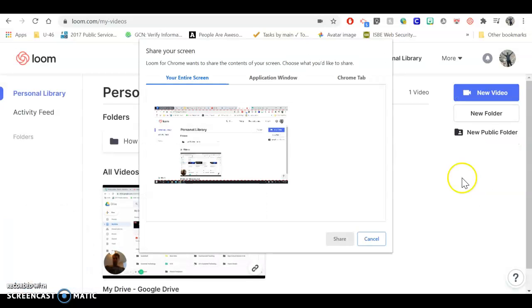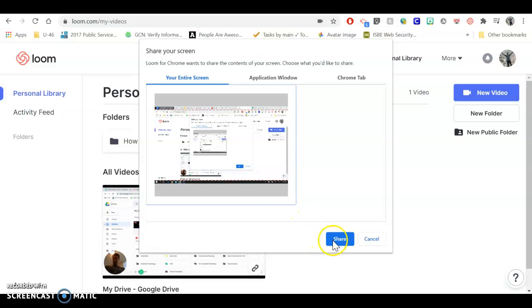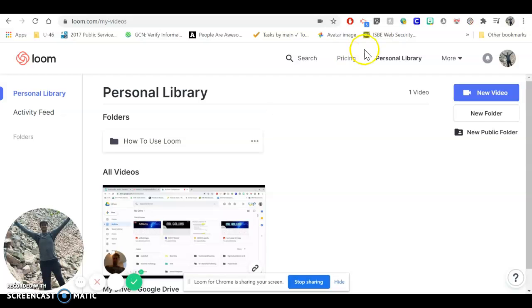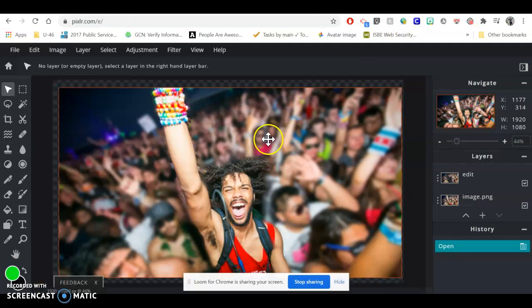So I click Start Recording. It's going to ask what I want to use. I'm going to use my entire screen. And I hit the share. It gives me my countdown of 3, 2, 1. And let's say I was just going to show my blur edit, and I was just doing one as a test. I can show this, say something I like about it. I just like the way the picture pops, and now I would be done. I can hit Stop Sharing.